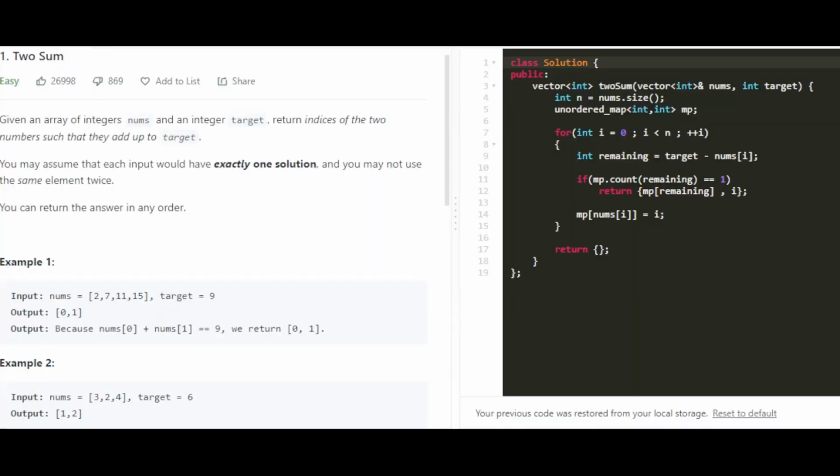Now we'll go over the code for the hash map approach. We take an unordered map in C++ to store the integers as keys and the corresponding indices as values. We take an unordered map because insertion and searching in an unordered map in C++ take amortized order of 1 time, whereas map in C++ takes order of log n time for searching and insertion.